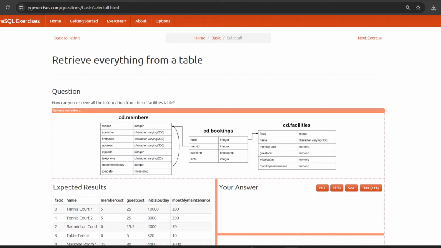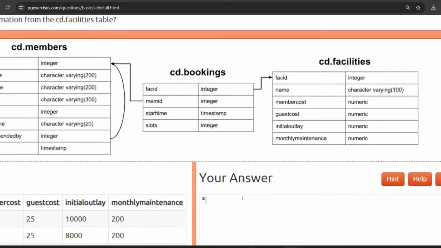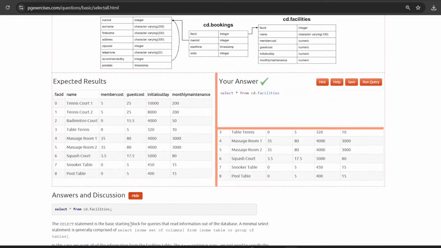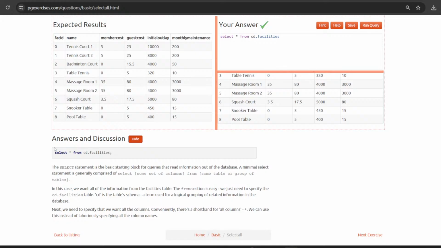Asterisk is this symbol. So let's select all. I'm sure you already know this. At least this is a simple, very basic syntax. So select all from, and then we select the table, cd dot facilities. Run query. See, this is correct, and we can see the answer in the discussion here.